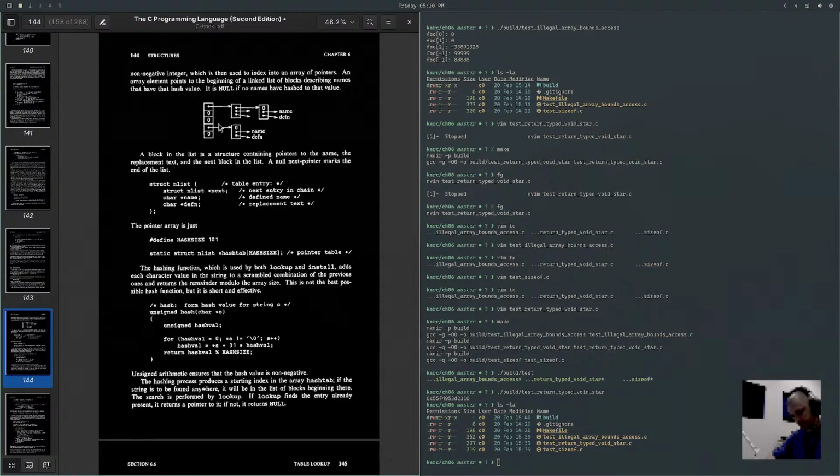The hashing function, which is used by both lookup and install, adds each character value in the string to a scrambled combination of the previous ones, and returns the remainder modulo the array size. This is not the best possible hash function, but it is short and effective. So we have the function hash, which takes a string, a char pointer, and returns an unsigned integer.